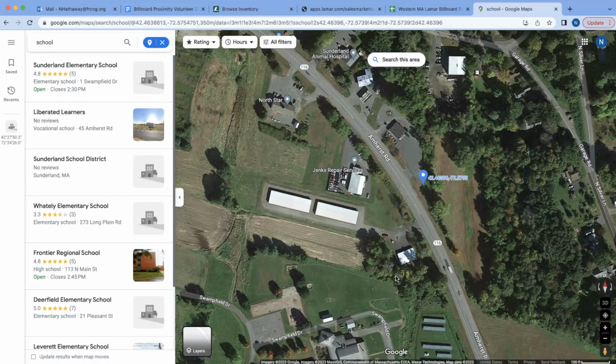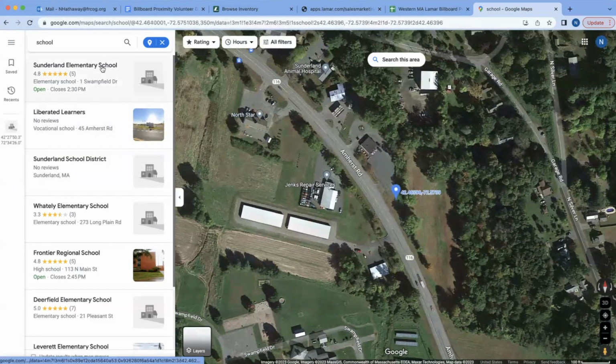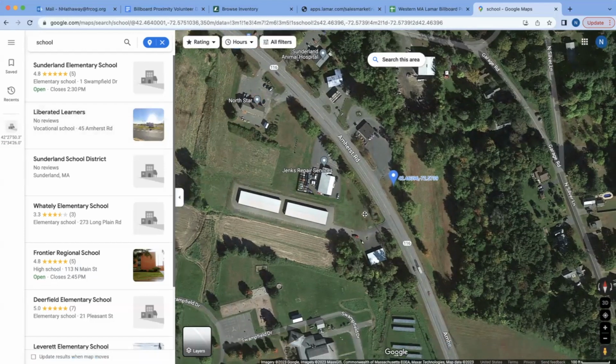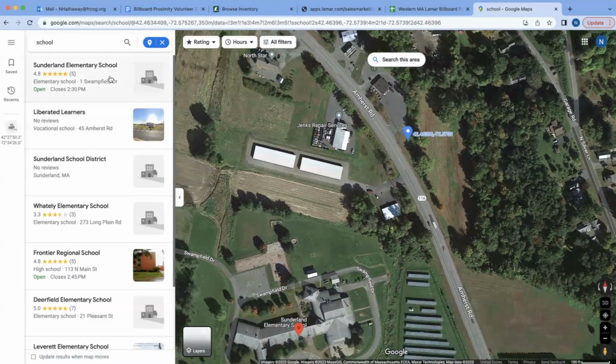So this is kind of a judgment call. The first thing that comes up here is Sunderland or Liberated Learners. Let's see. North Star is there. So, okay, I think it's kind of obvious that this is the closer one. And we could measure from this point right here, but it's really over here that is the closest point. And it's not really clear where this property line ends. So this is going to be a little bit of a judgment call.